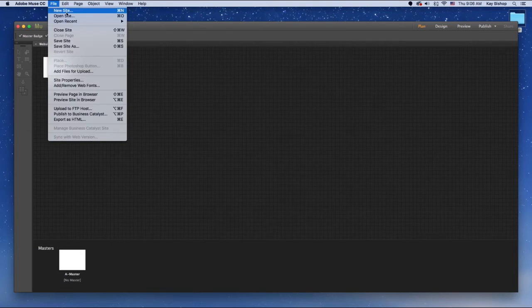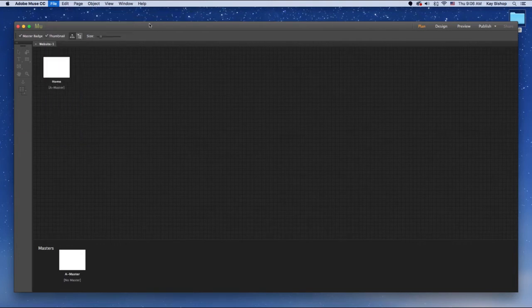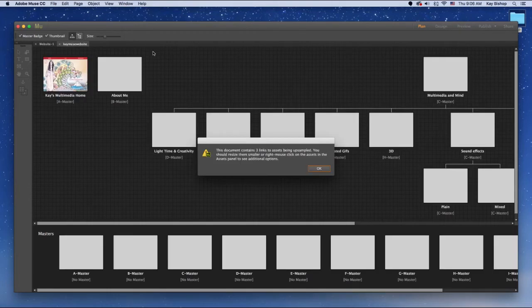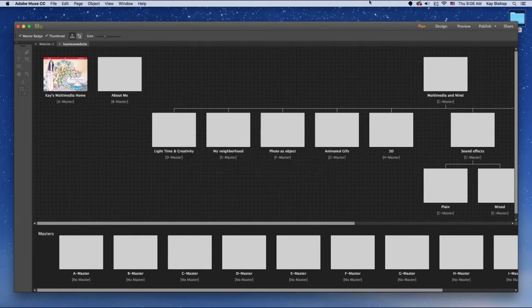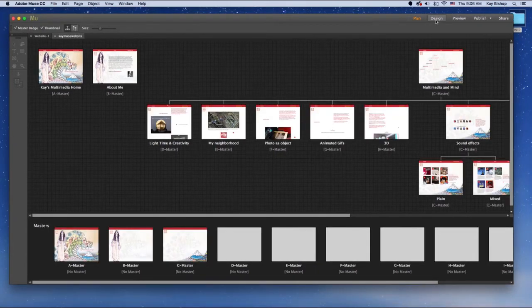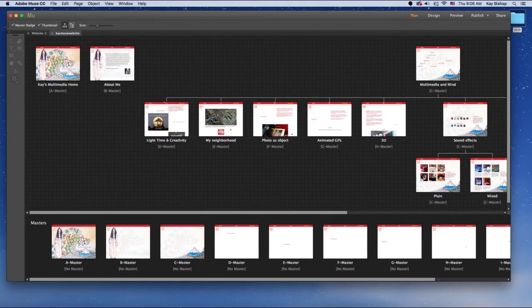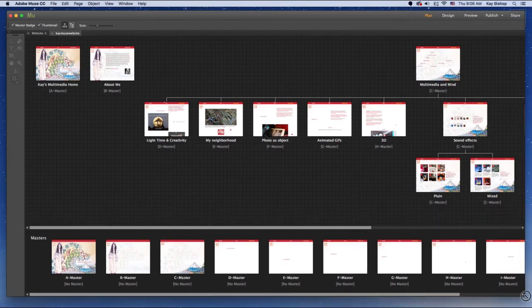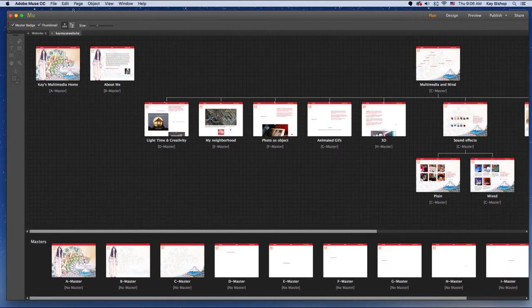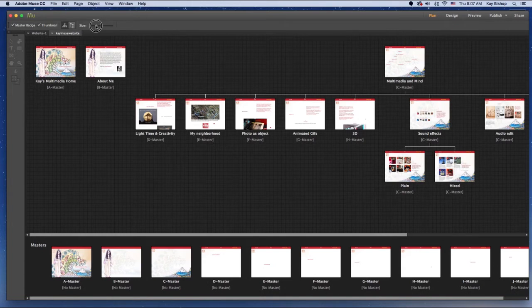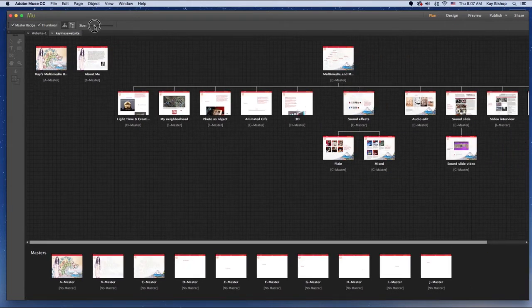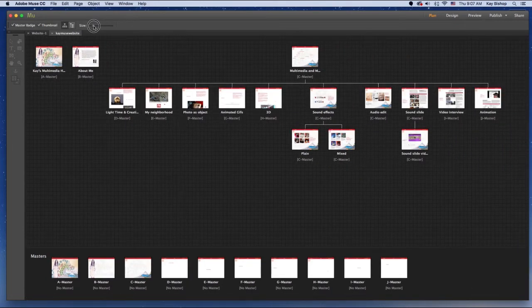I'm going to go ahead and open up my website that I've already created. I'm in plan mode. There are three modes here: plan, design, and preview. Right now we're in the plan mode, and I'm going to enlarge this. You can increase or decrease the size in plan mode, so if you have a lot of pages you can see them all at the same time.